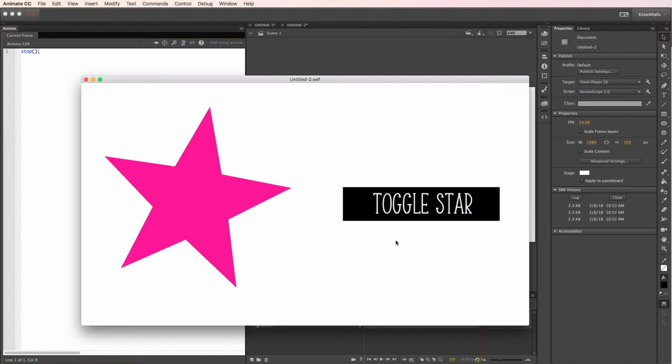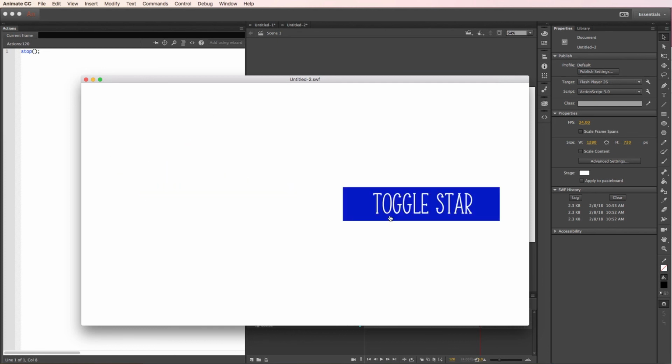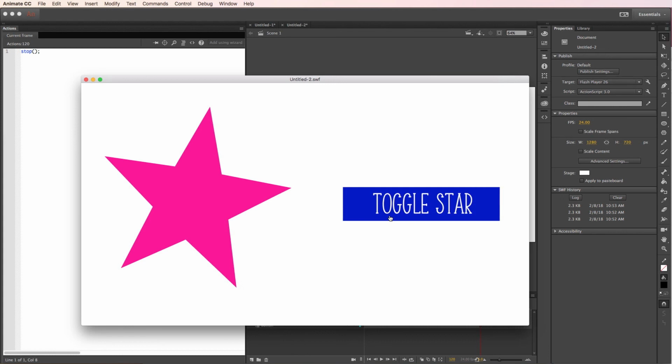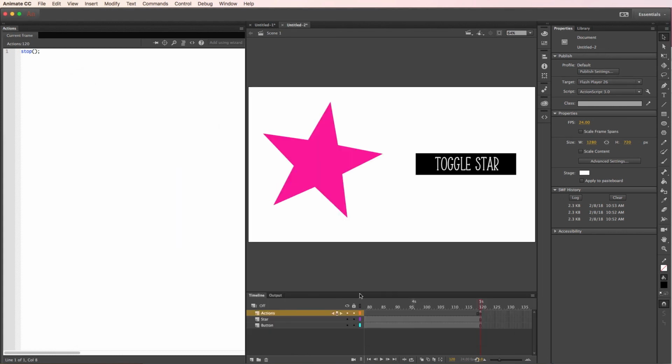I can turn it on, turn it off, turn it on, and we can wait however many seconds. 1, 2, 3, 4, 5, 6. Nothing's really going to happen to it because it has stopped on the 5th second, or on the, what is it, the 120th frame. So it's not doing that loop back. So that should give you the perfect toggle switch to turn on and off your movie clip.